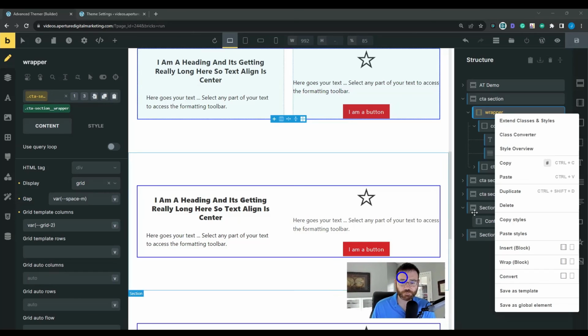I'm going to have to stop this video or else I'll just keep going. But you can do all kinds of other stuff here, like hide elements. There's a hide element button, all kinds of other stuff.